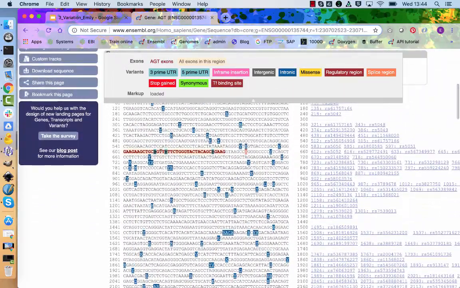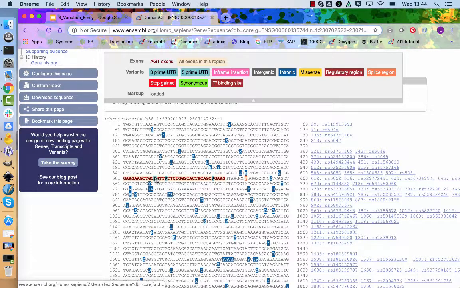So the variants are shown as these coloured highlights on the sequence, and you can see as I put my mouse over this, they show up as IUPAC ambiguity codes. The colours match the colours in this legend at the top, but if I put my mouse over it, you can see that this R ambiguity code actually stands for G/A.